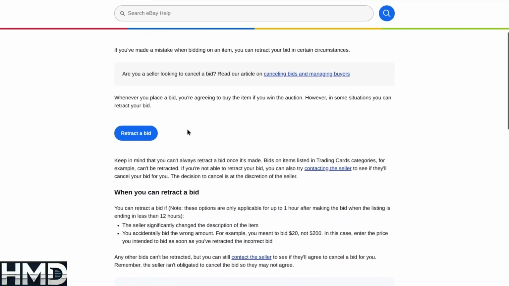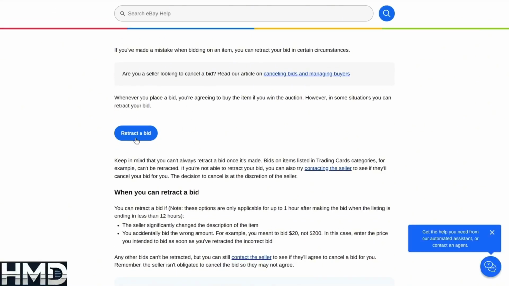Before proceeding, you'll see information about bid retraction. eBay typically allows bid retraction if you entered the wrong bid amount, the seller significantly changed the listing, and you cannot contact the seller. Take a moment to review this so you understand your eligibility. On that same page, find and click Retract a bid. This will take you to the bid retraction form.